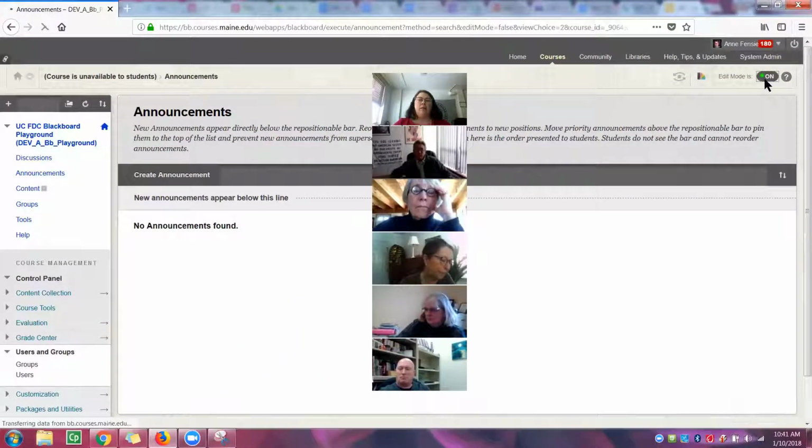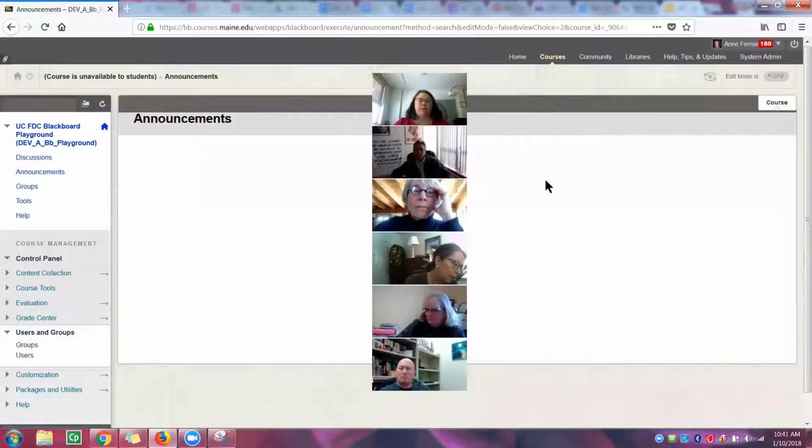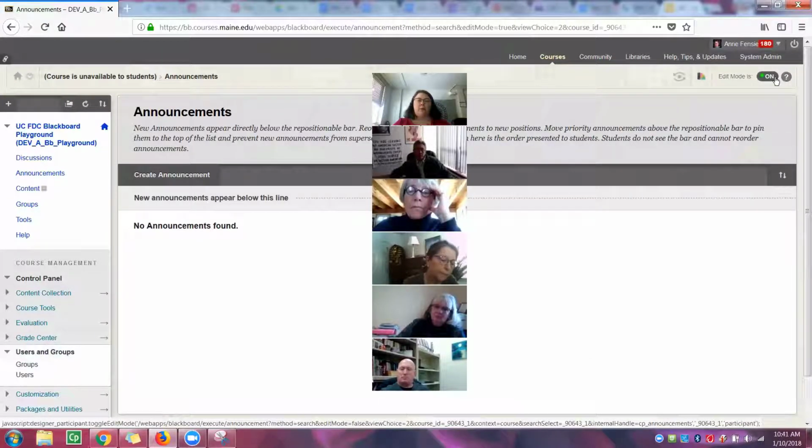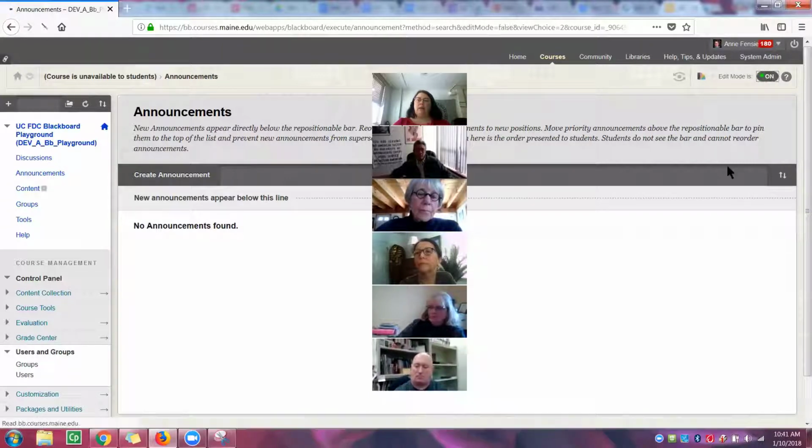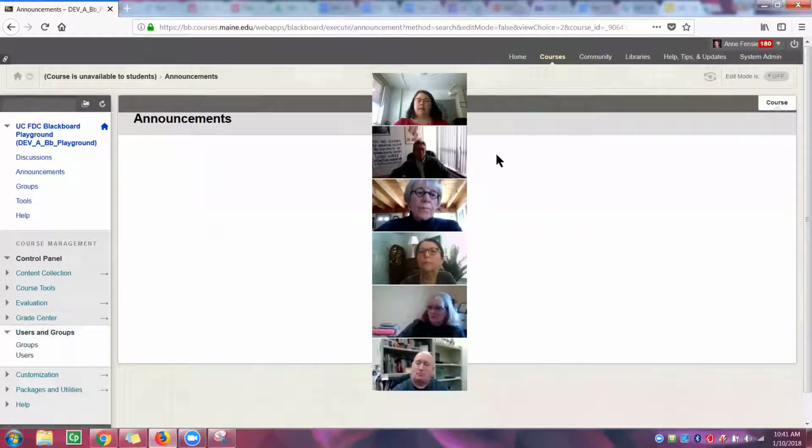So when edit mode is off, my screen just changed a little bit. And I'll show you the difference between those things. So when I click that, it's just a toggle button, so I turn it on and off. When I turn it on, suddenly there are more options on the screen. There's a button here to create an announcement. There are some drop-down buttons when I hover over things. So when I turn edit mode off, I don't see that stuff.